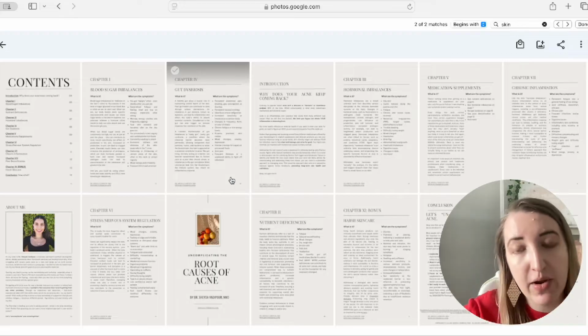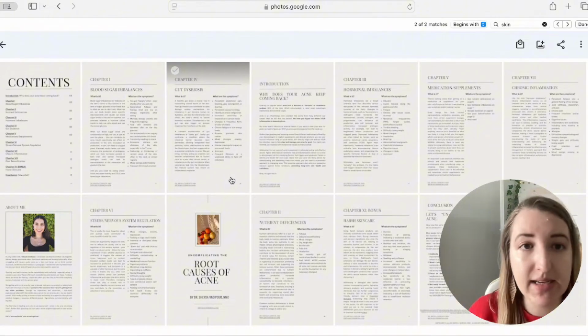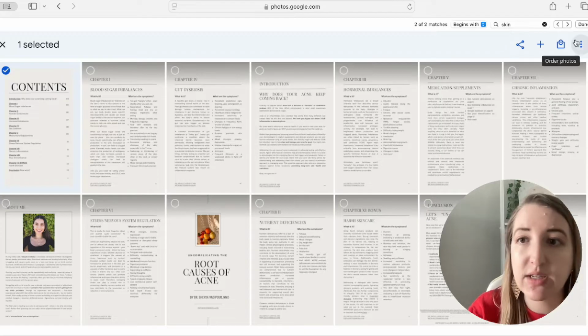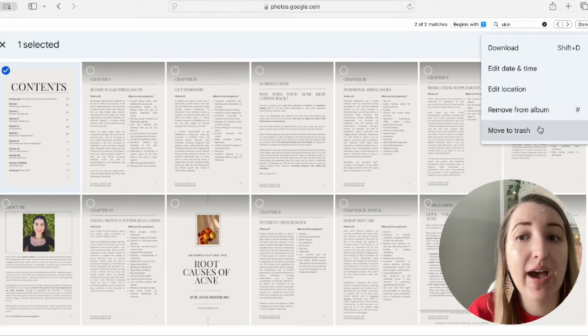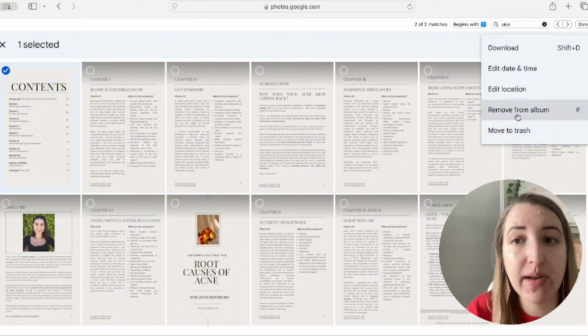And I'll tell you guys about how to share it in the future, but that is literally the basics of it. If I wanted to remove something, I would just click up here and then click remove from album. I would not delete it. If you wanted to actually delete the file, I would click move to trash, but I just click remove from album.